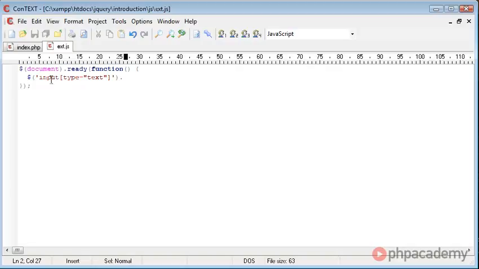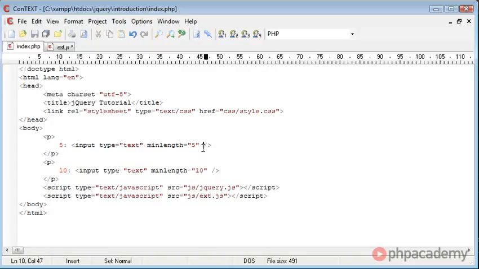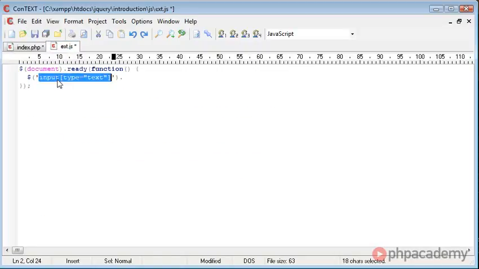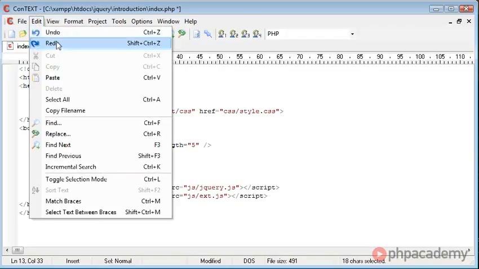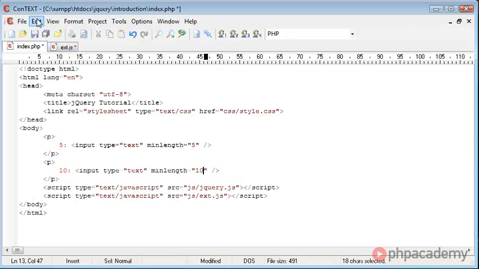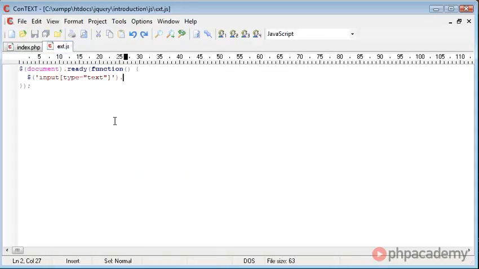Obviously you could go ahead and individually reference these. For example, you could use .class, and if these had a particular class, that would be picked up here, but I think it's important to go ahead and select all of them. If we don't go ahead and specify a minimum length, then our application or our input field won't be affected.